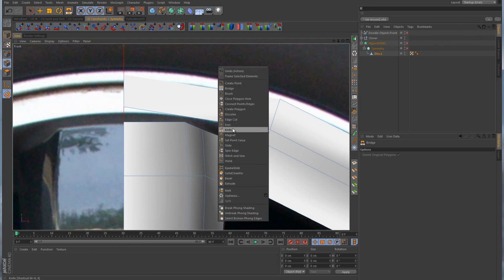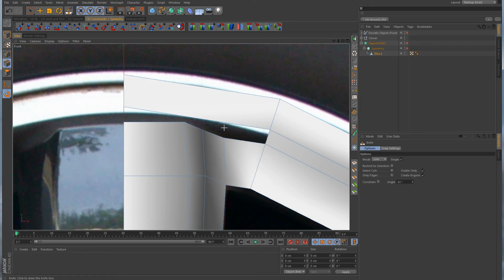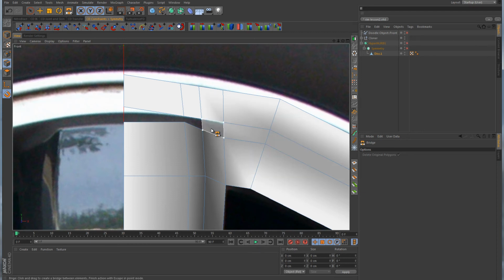So I'm going to use the knife tool, and we need to make a cut right there. We need to make another cut there, and one right here. Now because we've made these 3 cuts here, this is going to mess up our round cylindrical shape that we're going for. But don't worry about it, because we're going to come back later and we're going to fix that problem. So now what we can do is right click and get the bridge tool again, and then bridge these gaps. Just like that.